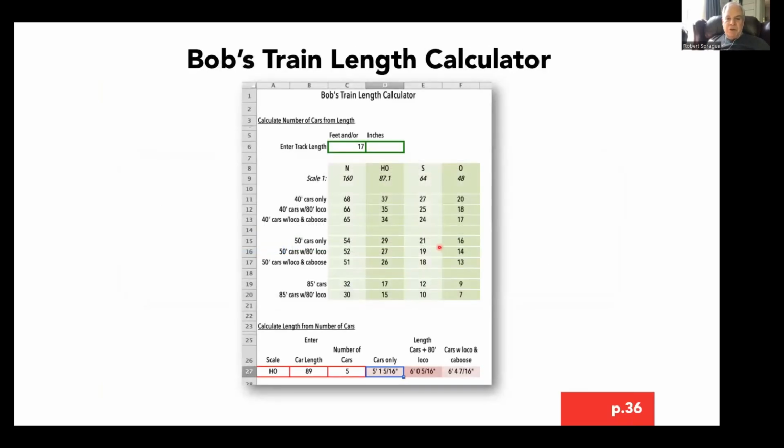This is a generalized train length calculator, and up top in the green you can enter the amount of track that you have, and it will calculate a variety of train lengths based on how many cars and locos and cabooses you have in each case. In this case, I've entered 17 feet 0 inches, and 37 40-foot cars will fit in that much space, but by the time you add a locomotive and a caboose, it's down to 34. And if you're doing 80-foot cars, 85-foot cars with an 80-foot loco, that's more like 15. Really good for estimating staging track length and that kind of thing.